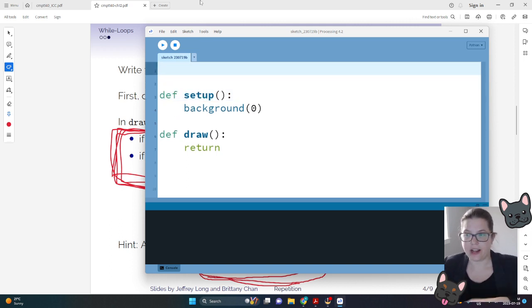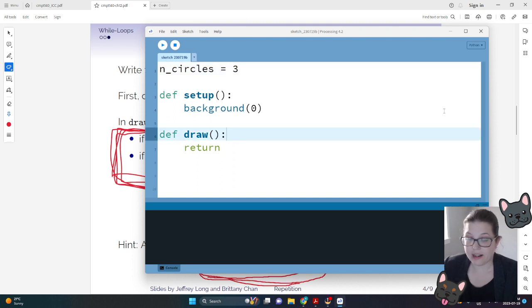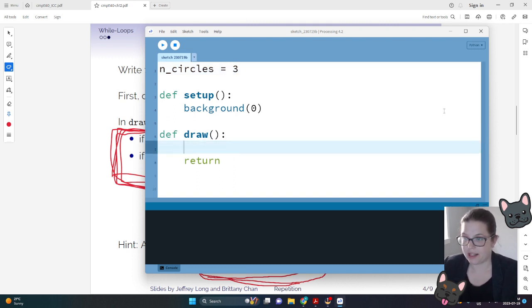So remember to do that. You just put it at the very top of your program before your setup function, and you say n circles, or whatever variable name you're using, with an initial value of 3. We don't need it in our setup function, but we are going to need it in our draw function. So we bring that in by using the global keyword and then the variable name.